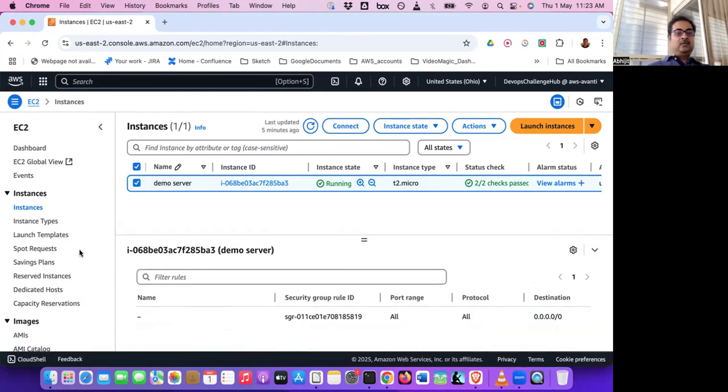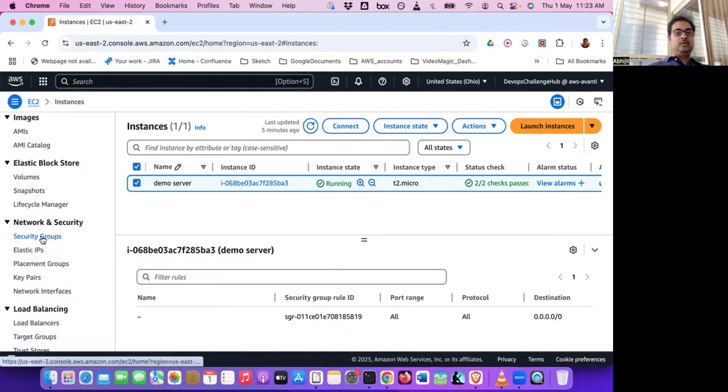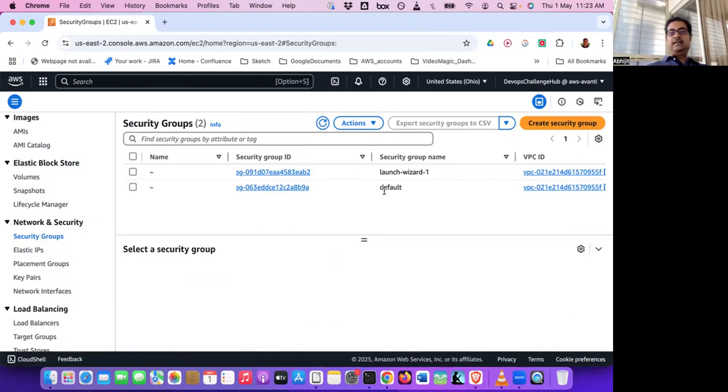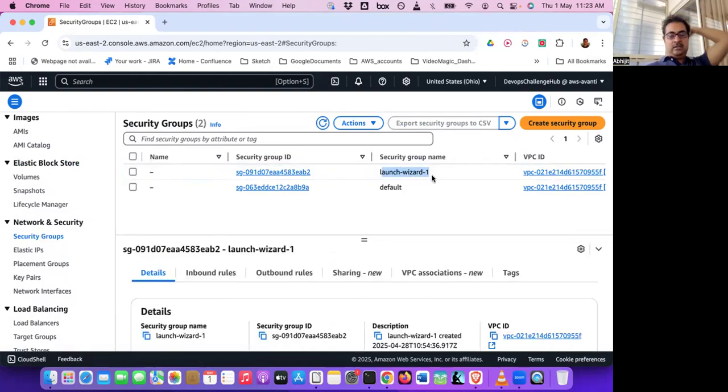Okay, and let's look at the security groups on the left side of the pane, under network and security, security groups. If you click on security groups, you see there is a default security group, which was there earlier, attached to this VPC. This is the default VPC. While launching the instance, I created a new security group, launch-wizard-1. I can change the name; by default it generates this name, but I can give some particular name. And this is the same VPC ID associated with this VPC.